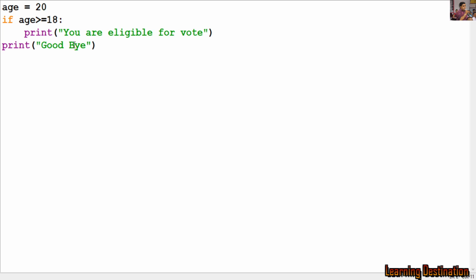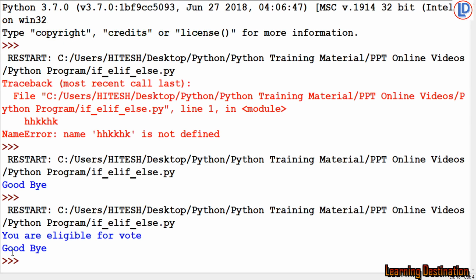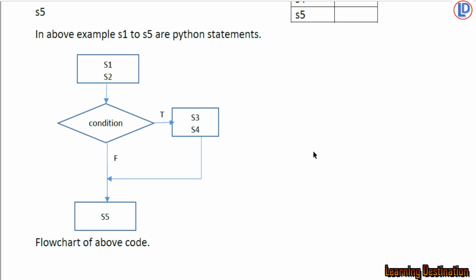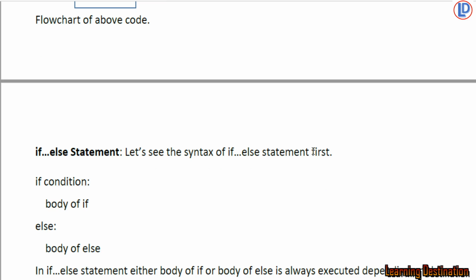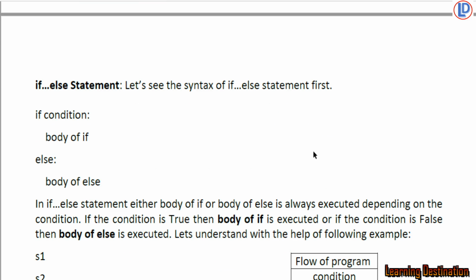So let's see after running the program whether we are getting the output or not. So now we are getting two outputs here, you are eligible for vote and goodbye. This was your if statement. Now let's see the next version of the if statement, that is the if else statement.